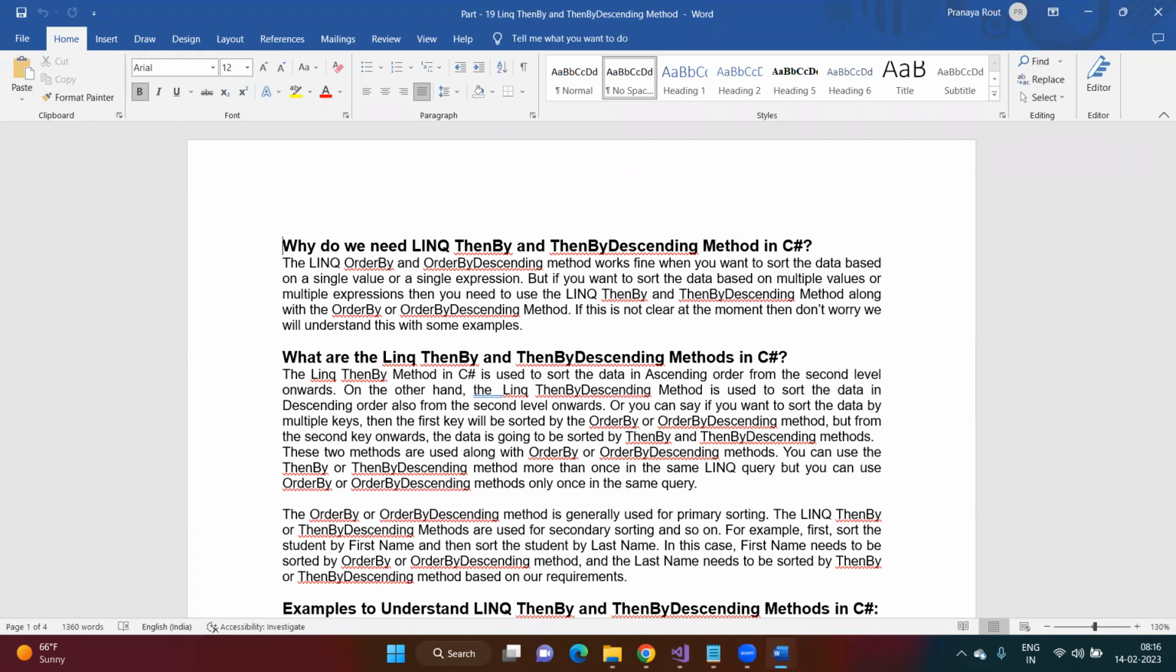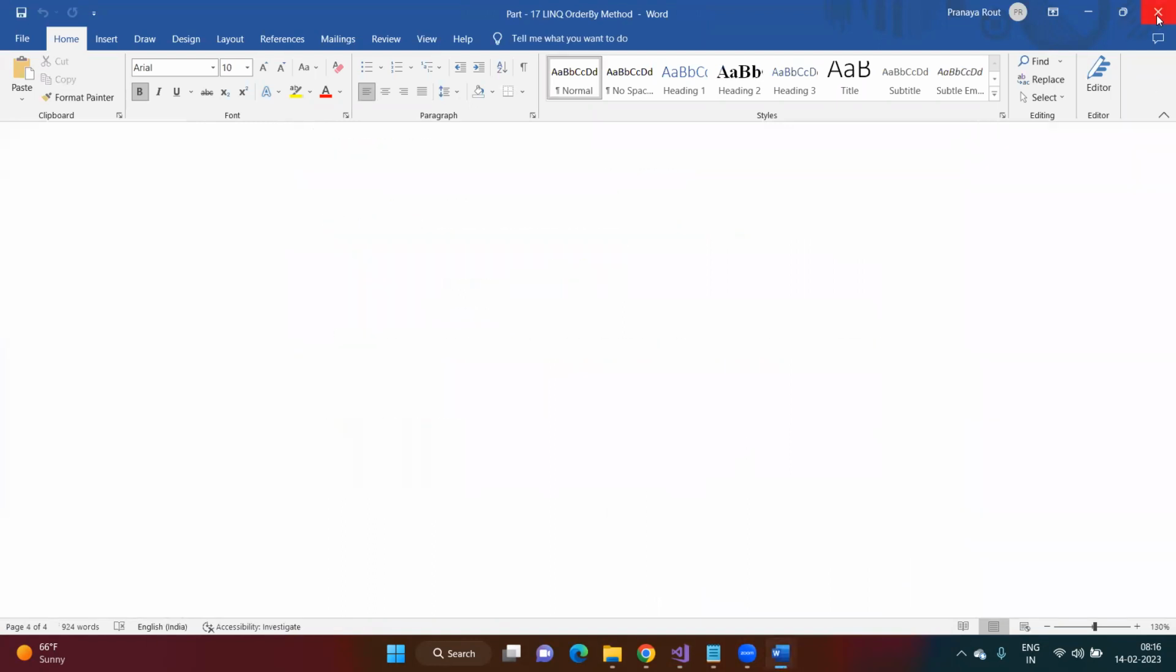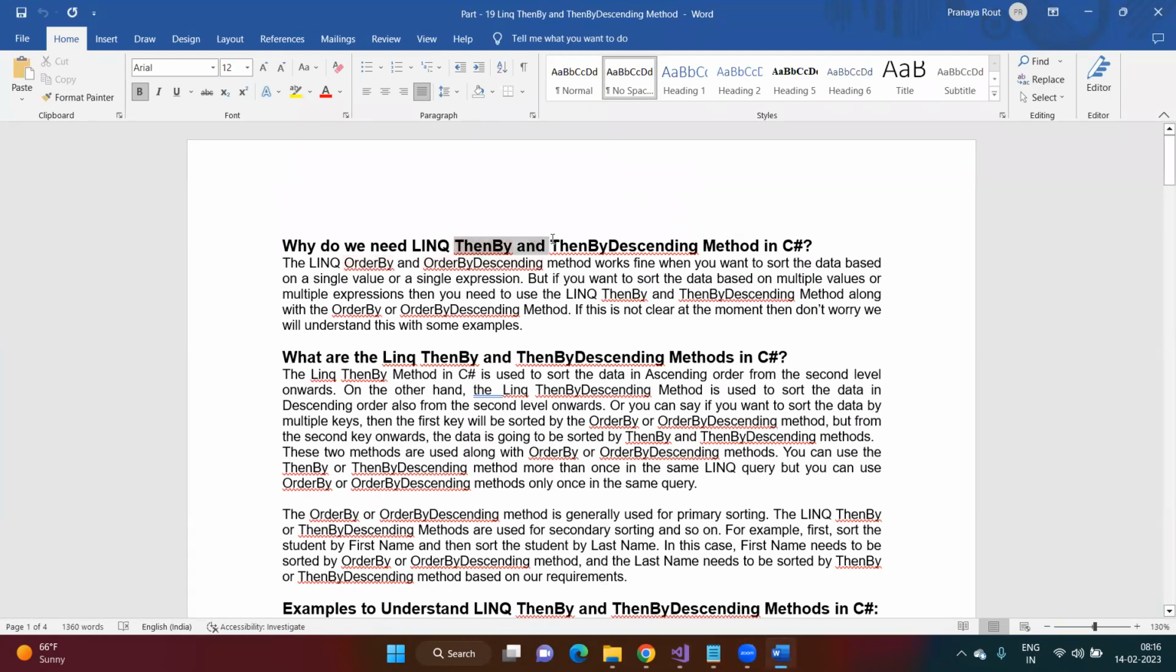And for that purpose, we need to use other Linq extension methods. What are they? They are ThenBy and ThenByDescending, right? The OrderBy and OrderByDescending methods work fine when you want to sort the data based on a single value or a single expression or a single property. If you want to sort the data in descending order, then you need to use the OrderByDescending method. But if you want to sort the data based on multiple values or multiple expressions, then you need to use ThenBy and ThenByDescending methods along with OrderBy or OrderByDescending.